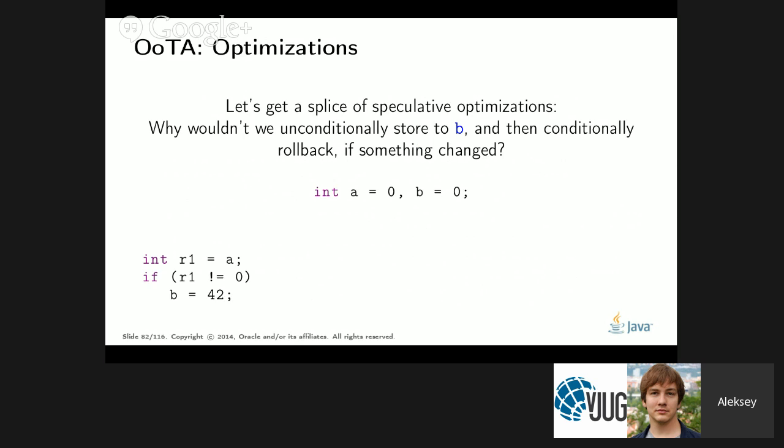Now, suppose by some wisdom, my compiler wants to do speculative optimization. It says, instead of checking for what's there in A, let's unconditionally store to B and then conditionally roll back if something changed. So if you have these 3 lines of the original program, why don't we do something like that? Why don't we read A to R1, unconditionally store 42 to B, check the opposite of the predicate, and if it happens to be true, then we will reinstate the previous value in B.